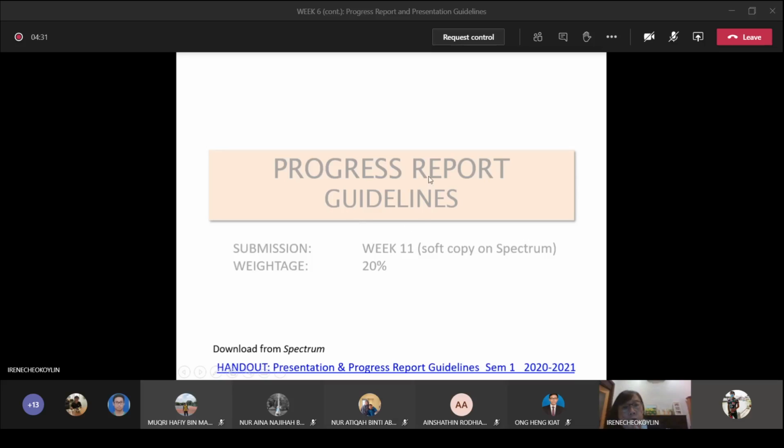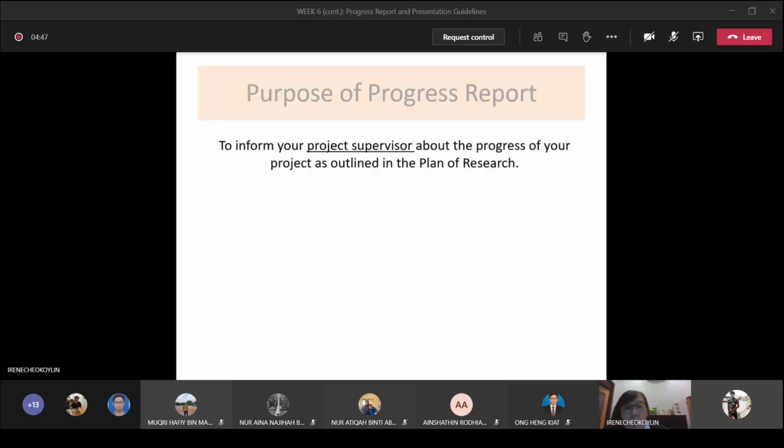Okay, progress report guidelines. Your progress report is to be submitted in week 11. Just a soft copy on Spectrum in the Turnitin report. It will be set up for you to submit into Turnitin. Weightage is 20%.